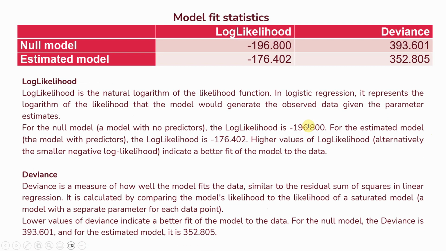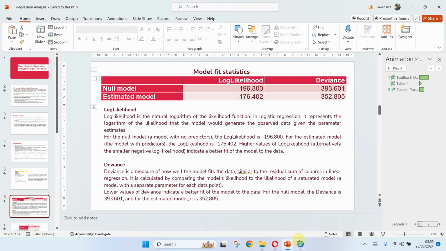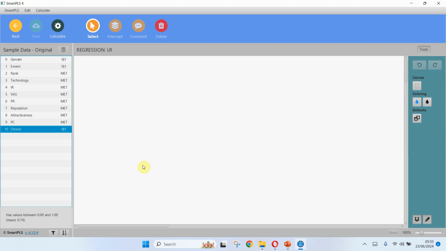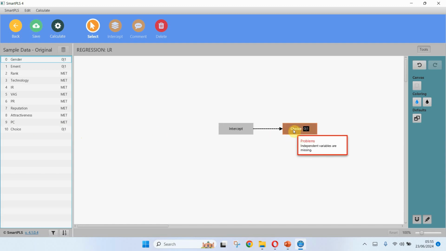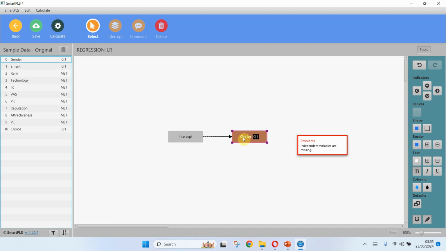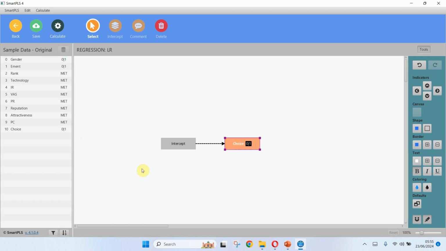Now, how do we run logistic regression or binary logistic regression in SmartPLS? We've got this canvas. I've got this dependent variable, so I'm going to click on it, drag it, and drop it here. Now, here is my dependent variable, choice. I'll click on it and move it here, let's say in the center.